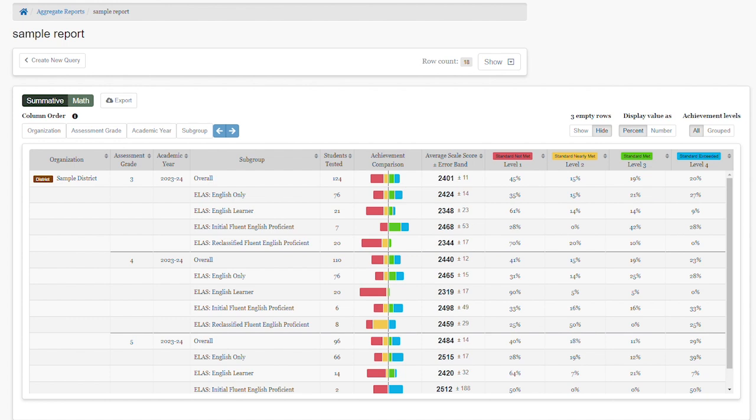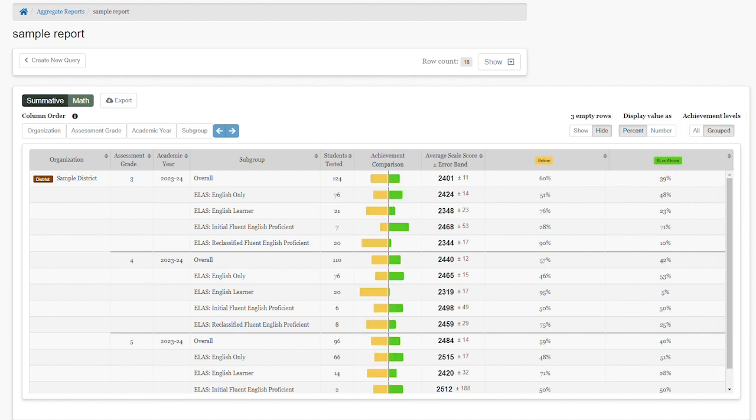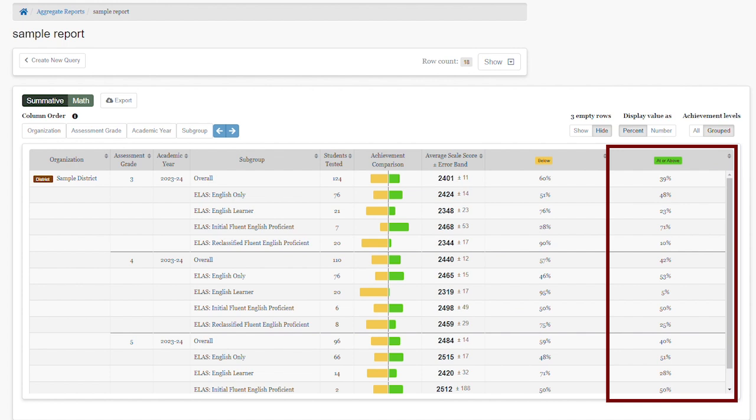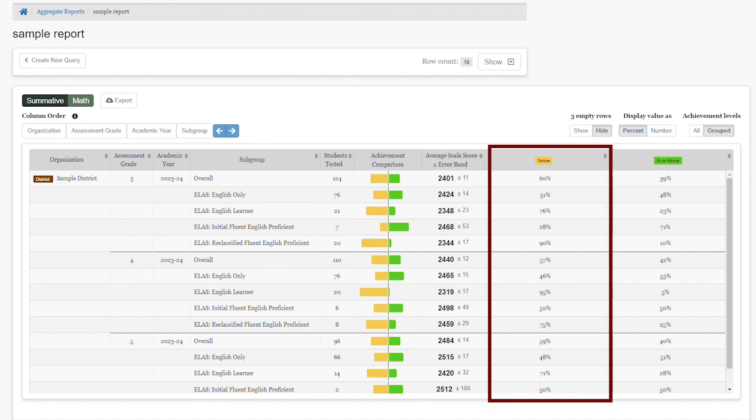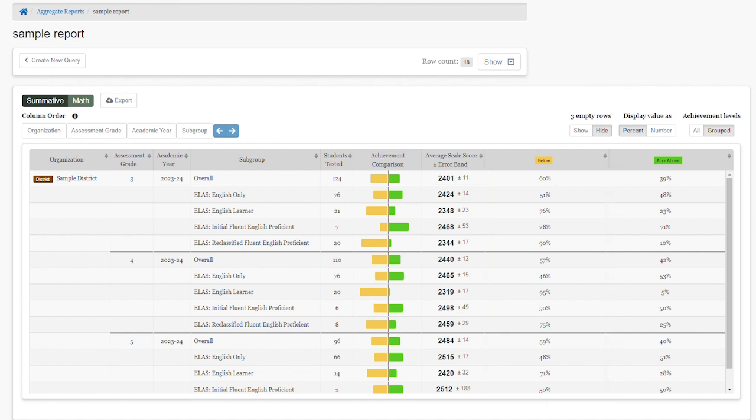There's also the grouping of achievement levels available. So if I select grouped, it will group all of the scores in at and above standard as opposed to below standard. So that's really helpful if you want to look at a glance at the results and you want them grouped in those two categories. So as you can see, creating a custom report is really easy.